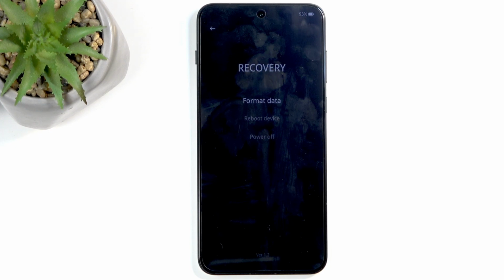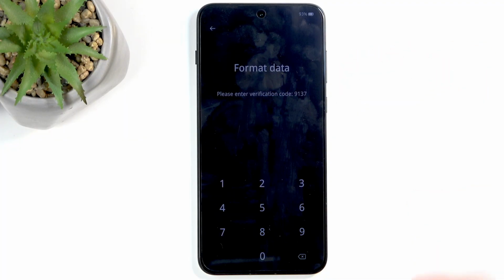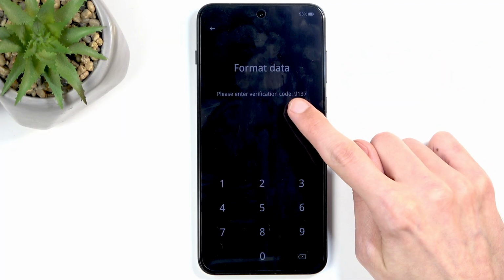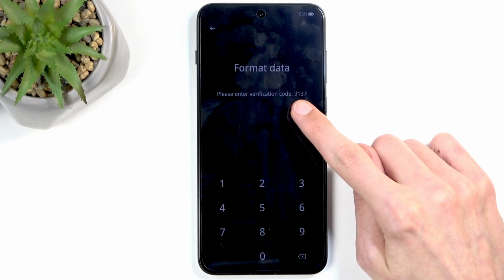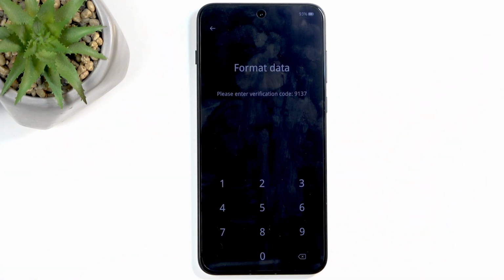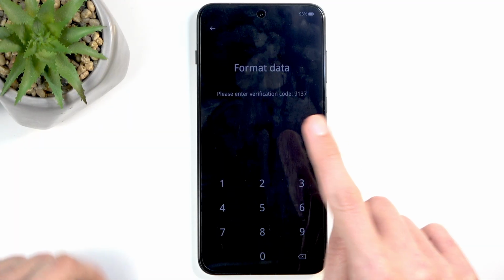And next we have the option to format data. You want to click on it. It will generate a random code right here. You can see right now it's 9137, but don't worry, this is completely unassociated with your screen lock. This code is just a confirmation that you didn't click on this option by mistake, and it's protected by this random code. Like I said, right now it's 9137.